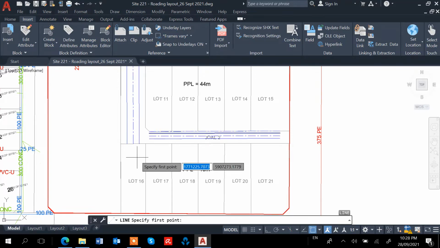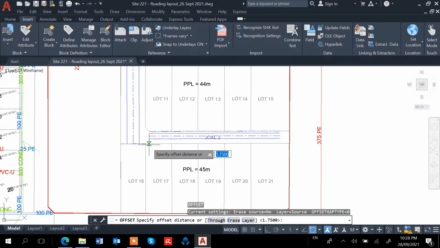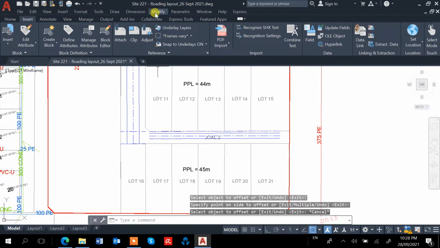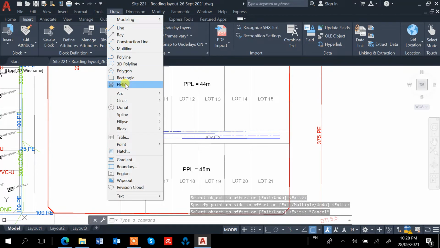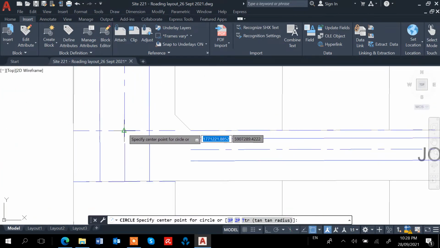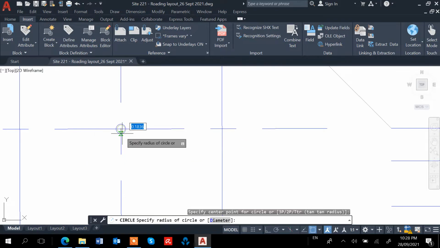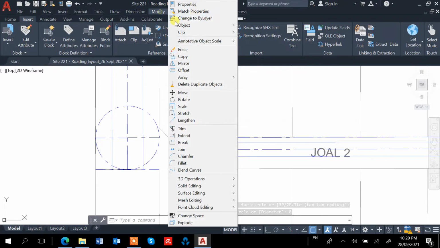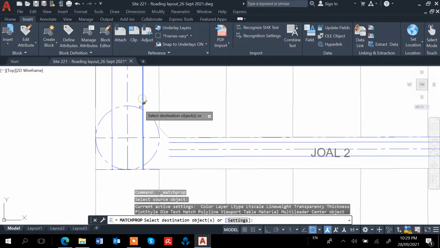So I need to draw a line from the bottom. I offset 8 meter. Offset, specify distance 8 meter. Okay, I'm going to draw a circle with radius 8 meter. Okay, 8 meter, yep. I just modify, match the property. This one is that.